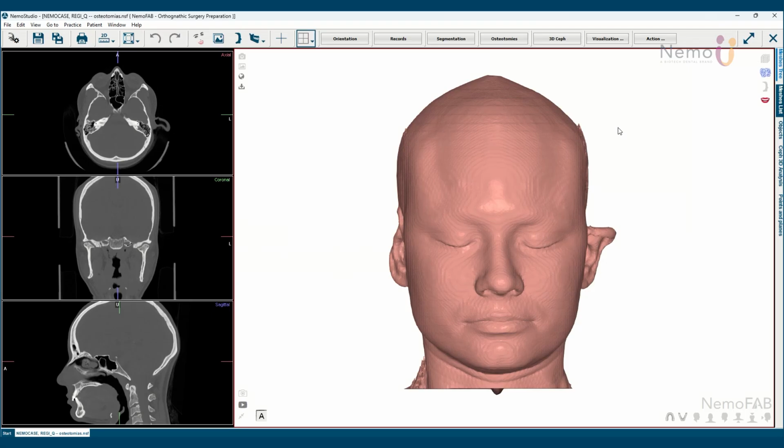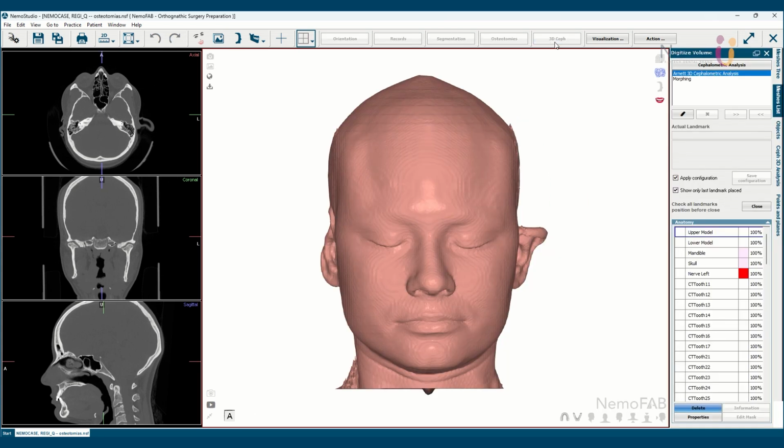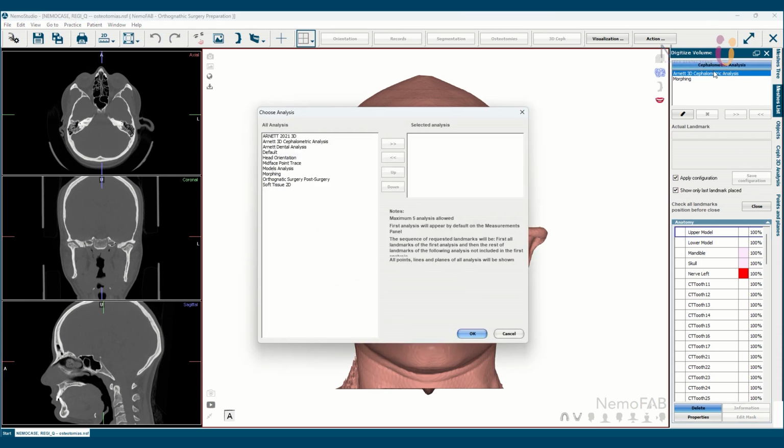Hello, in this tutorial we will see how to produce a 3D cephalometric analysis. We have to click on this button, 3D Ceph, and we start a new layout in the right side of the screen. So, clicking on cephalometric analysis, we have a list with different analyses we can use. We can use up to 5 analyses at the same time.